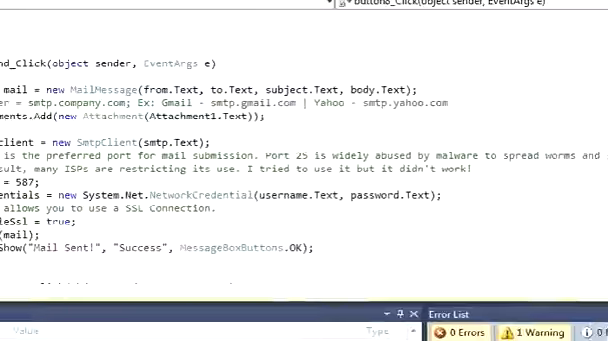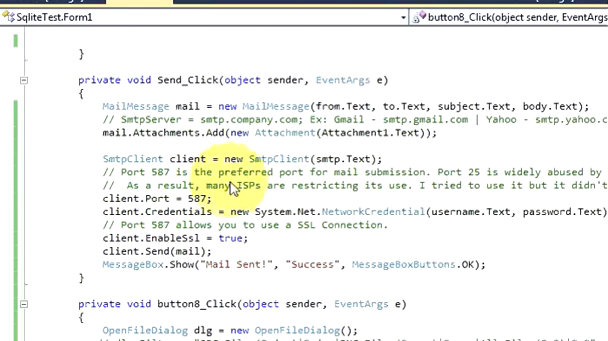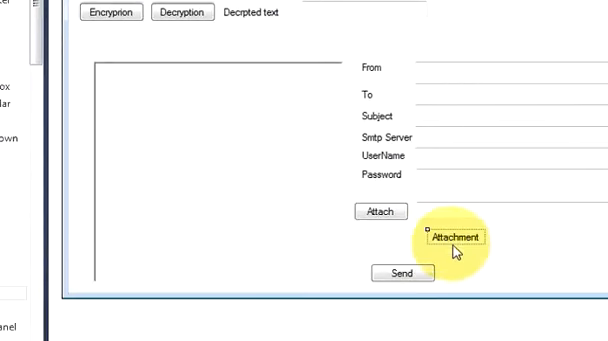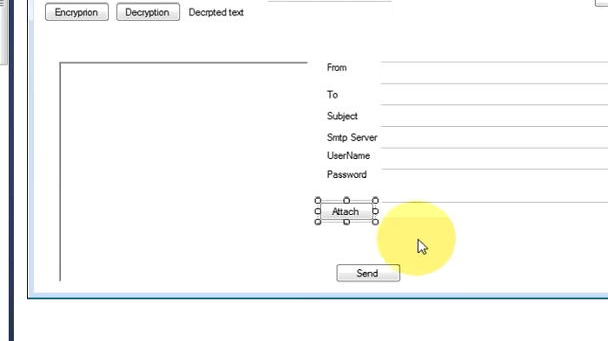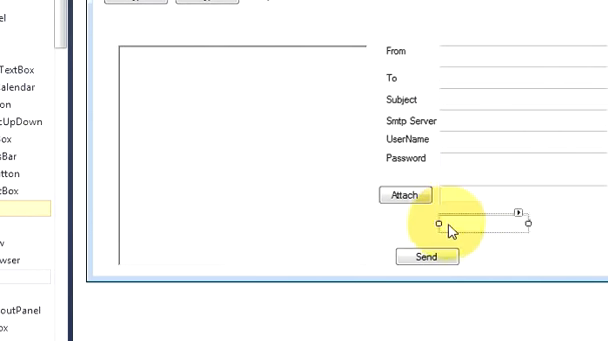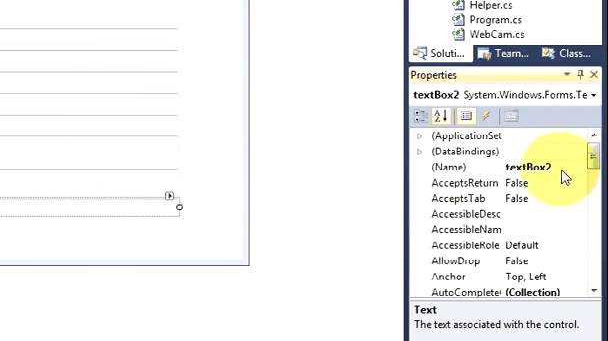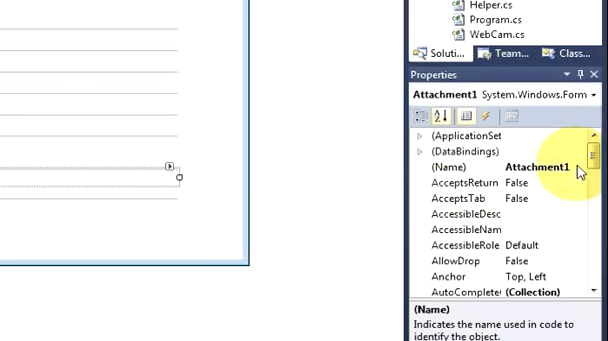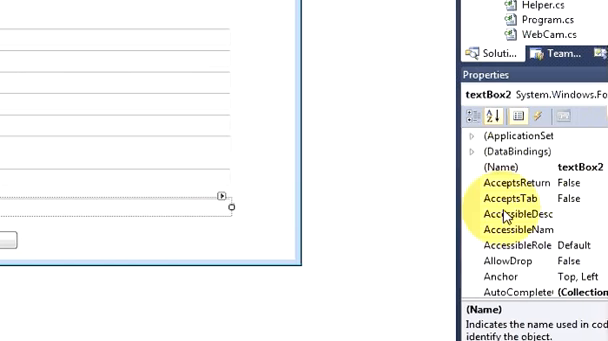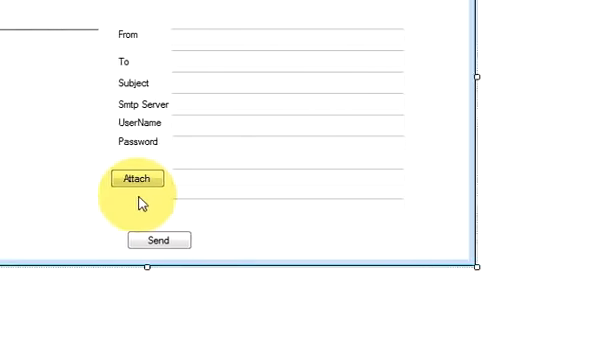Now I will show you how to add multiple attachments. For example, if you want to add more than one attachment, what can you do? Just go to your code. I delete this label because I don't need it. I will take one more text box here, and I will name it attachment 2. Okay, so this was attachment 1. I copy it, and once again in the attachment 2 text box I change the name to attachment 2.